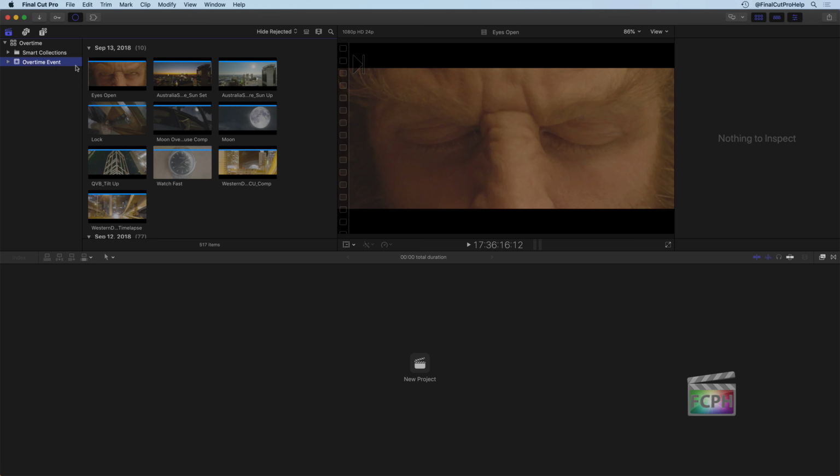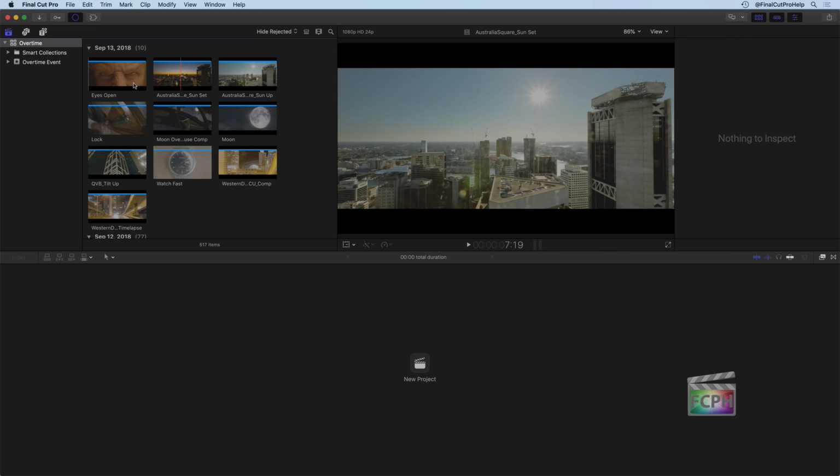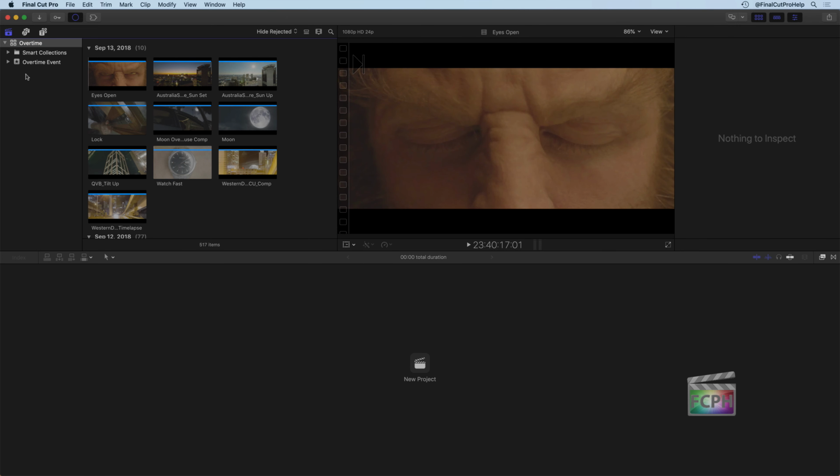So right now the overtime event is selected. So everything we're seeing here on the right side is part of that overtime event. If I had multiple events, I could actually click on the overtime library and I would see those as well over here. In this case, we only have one event, so it doesn't really matter if the library or the event is selected. It'll still show us the same things on the right side.